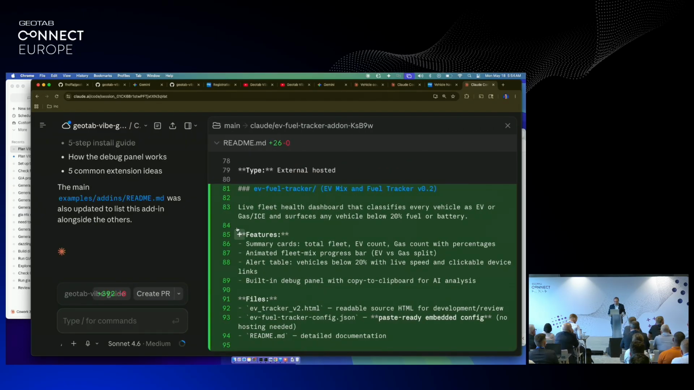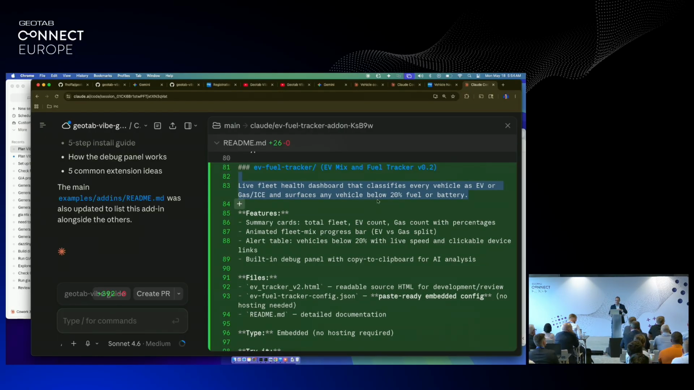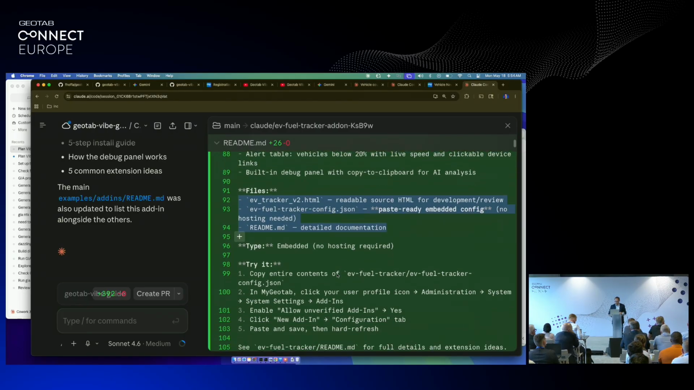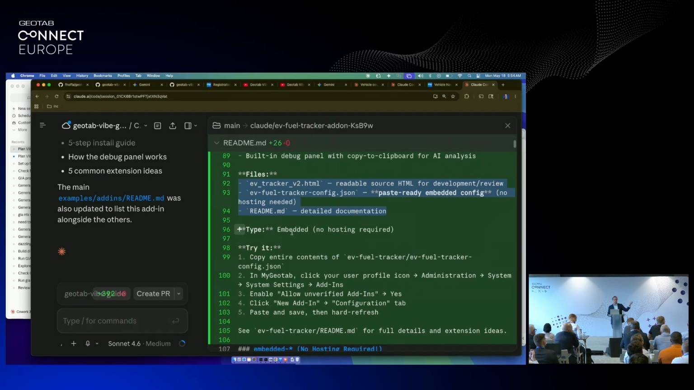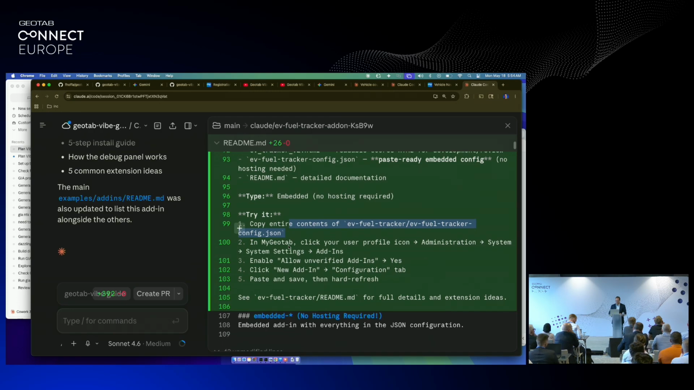Well, it created a README, and it understands I just pasted code, and it understands that this is a live fleet health dashboard that classifies every vehicle as EV or gas and surfaces any vehicle below 20% battery. These are the features. These are our files. We can do embedding. So embedding means that we can copy the JSON there, and Geotab takes care of creating these HTML and JS files. Or they can live here in whatever repository we want it to live, and Geotab can point here. So we can either paste the JSON, how it says here.